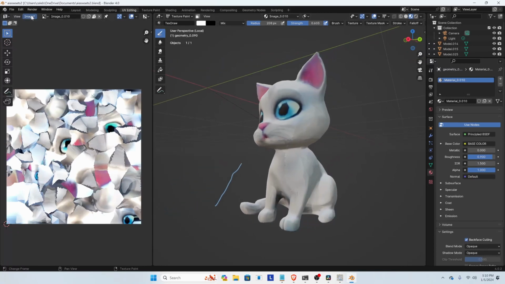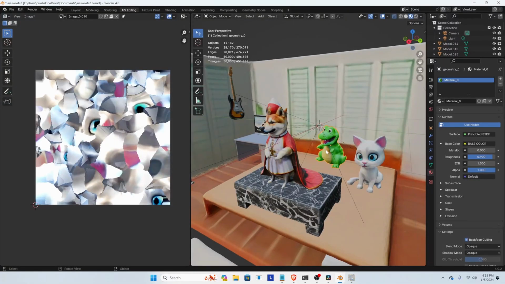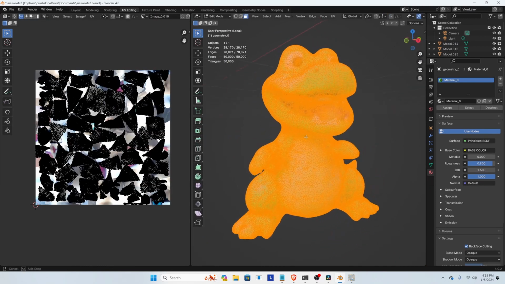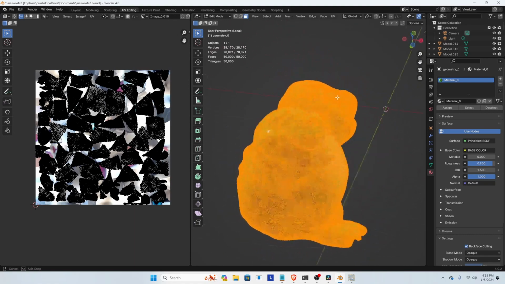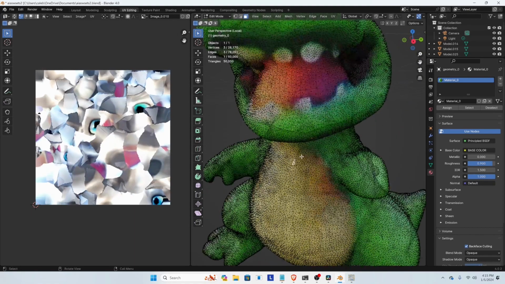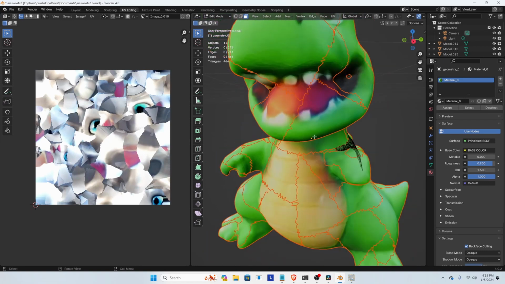I'm going to save the texture on my cat again by hitting image and then save. Let's see what this Gator brings. We're sitting at 50,000 triangles for this one as well. And let's see what we can do. Start, of course, by pressing P, separating by loose parts.